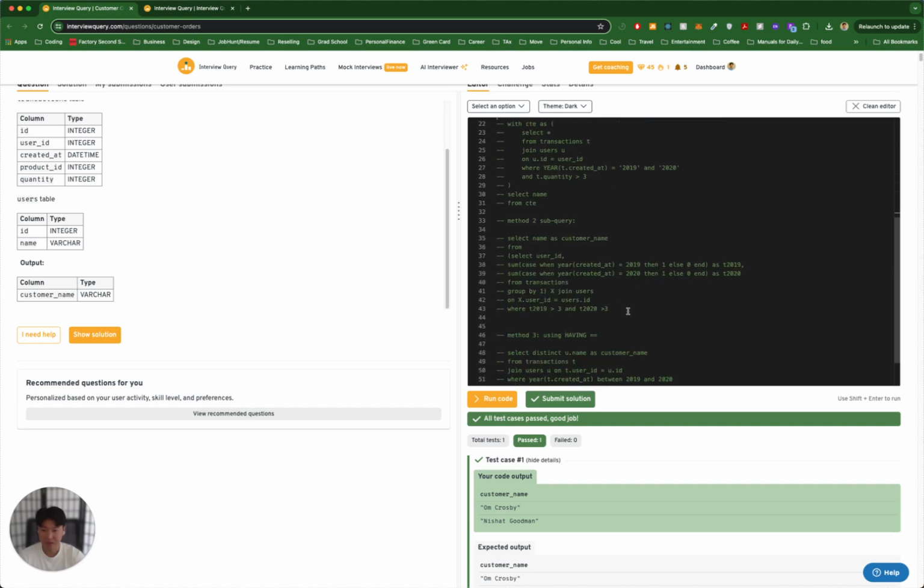Now let's go to method number two, and that would be using subqueries. It's pretty self-explanatory. So instead of using a CTE, which is sort of like a pre-query, we are going to use a subquery, which is a query within a query. So to illustrate this, I think it'll be important to go from the inner layer to the outer layer.